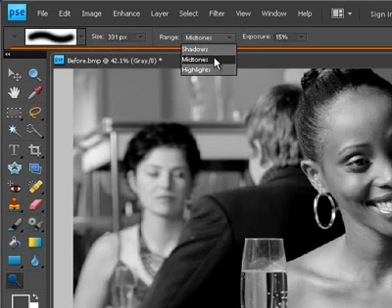Also, the range is the midtones. Again, midtones we want to work with. Highlights and shadows can be worked on, but I prefer the midtones. It's what the laser likes. It gives those tone curves necessary to laser engrave.